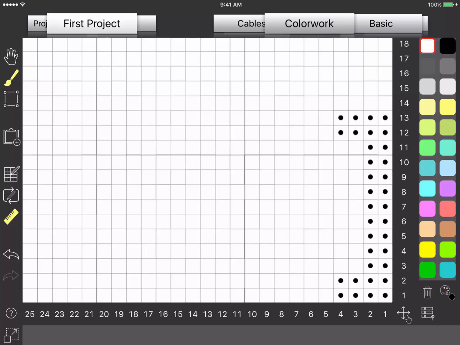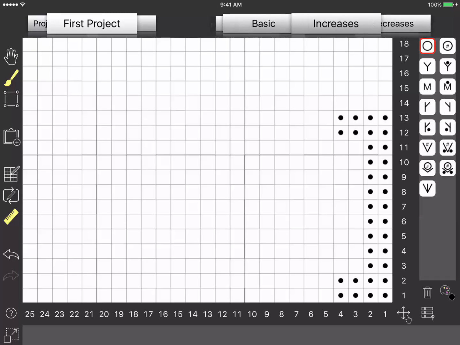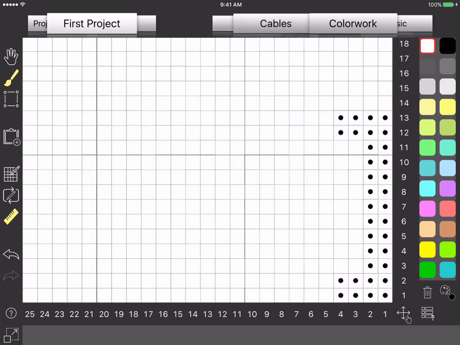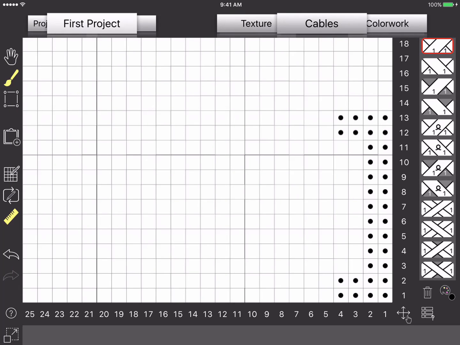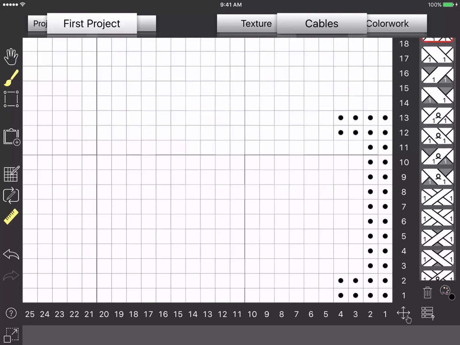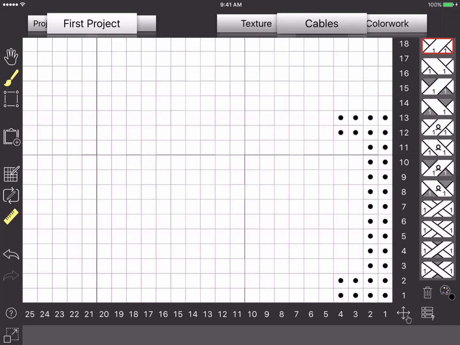You will notice that the most common stitches are just to the right and left of basic. So, we can tap to the left to rotate quickly to color work and cables. Let's take a minute to talk about cables and Pattern Genius's unique stitch templates. Here, we can see there are a wide variety of cables, both two-way cables and three-way cables, with combinations of knit, purl, and twisted stitches.